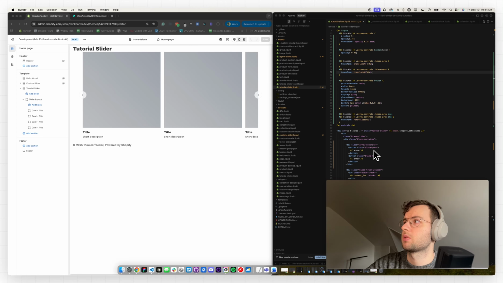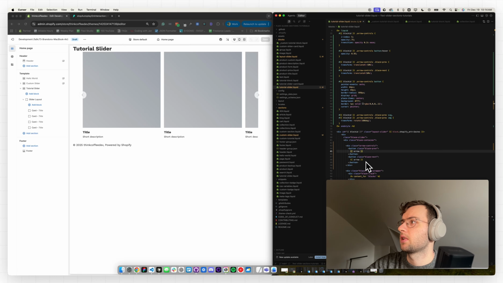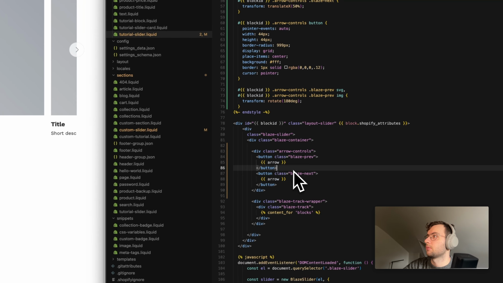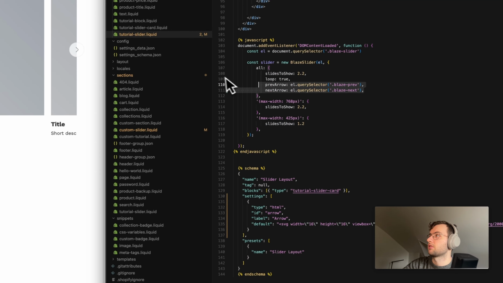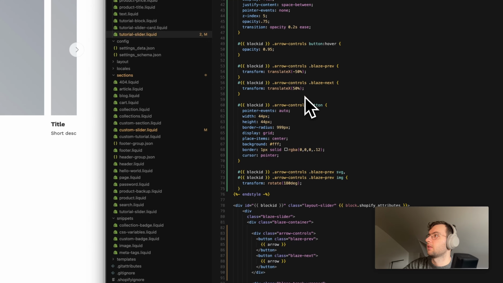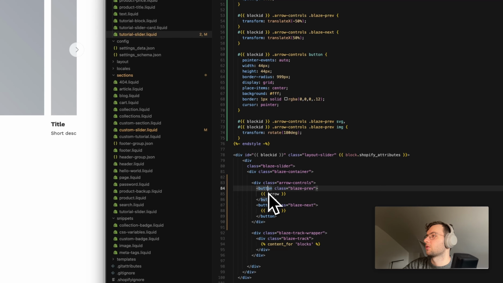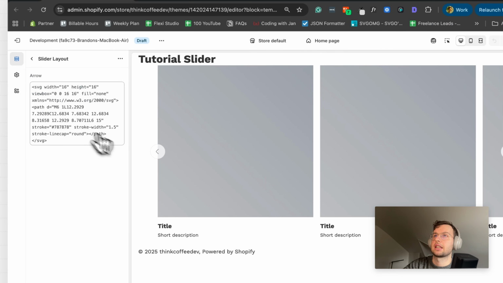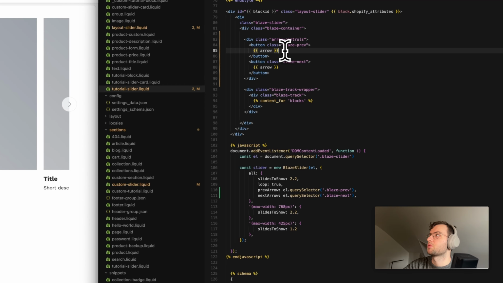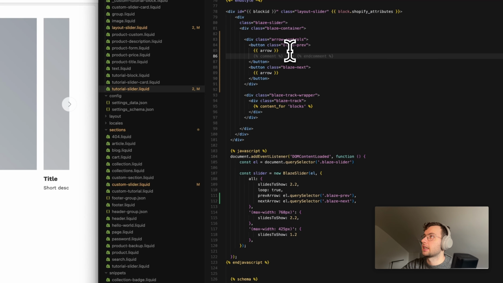Long story short, the most important part is just to make sure that you have a Blaze previous and a Blaze next arrow, reference it inside the JavaScript down here, and then ideally you use some sort of arrow SVG. And so in here I'm allowing the user to control the SVG directly inside the theme customizer. But the most popular technique that you'll see on Shopify is someone rendering in a snippet, and it would be, for example, snippet left arrow and snippet right arrow.